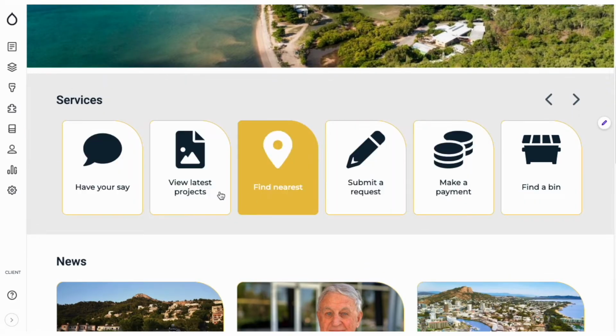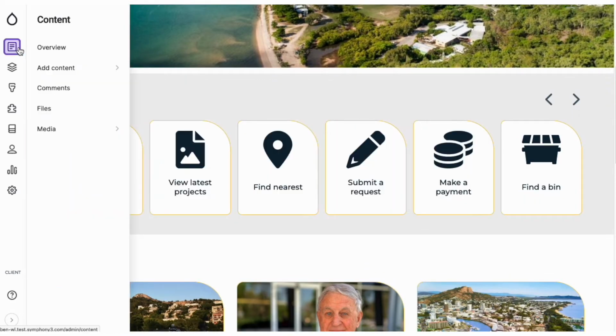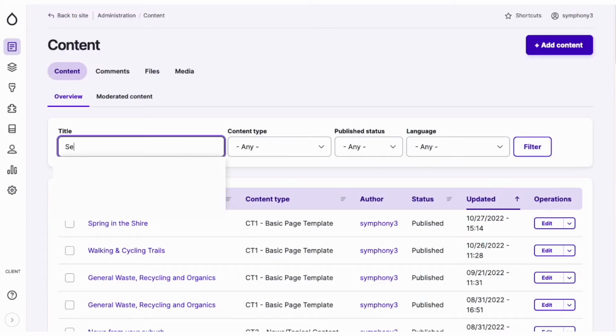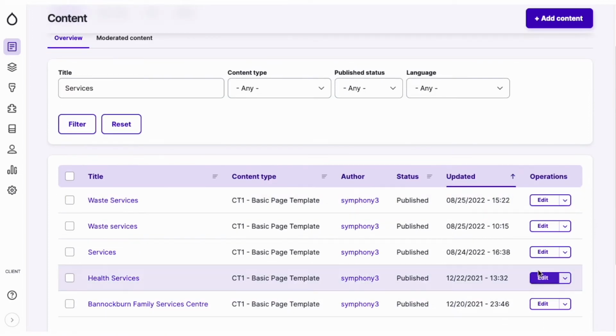In this tutorial I'm going to show you how to change the services icons on your website. To change your site's services icons, go to Content and search for Services. Find your Services page and click on Edit.